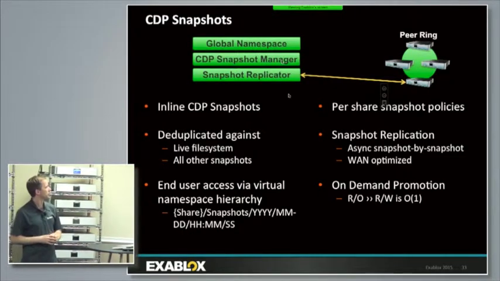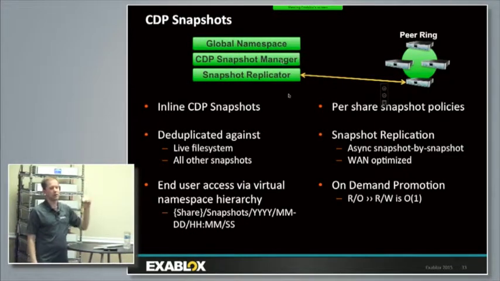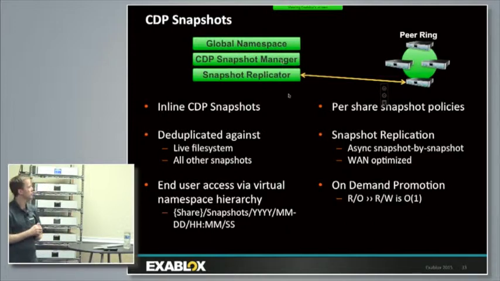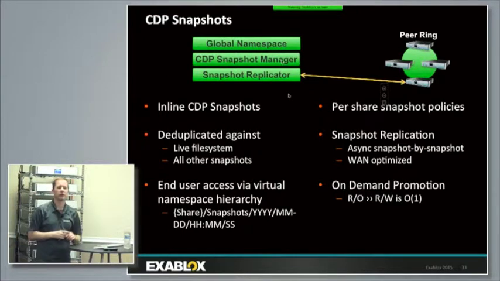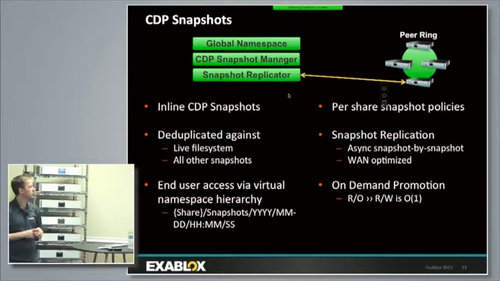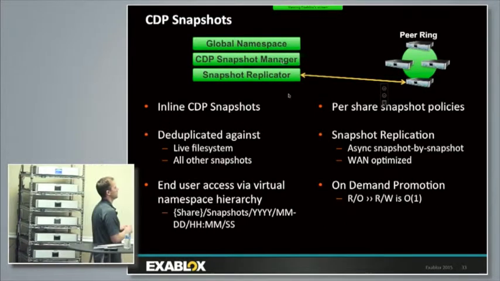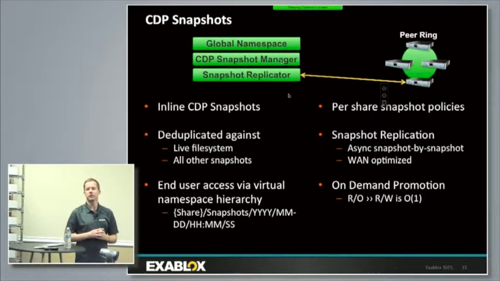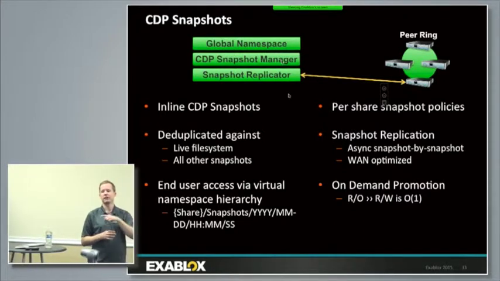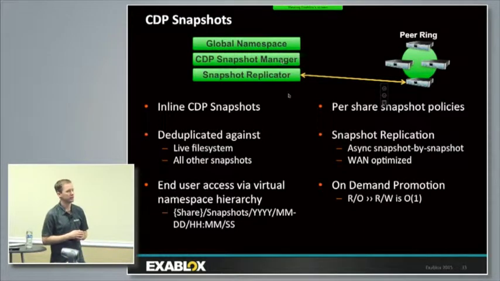On the snapshot side, there's really kind of three components there. First, there's the global namespace at the top, and then we have a CDP Snapshot Manager. So CDP is continuous data protection. We do a snapshot every 10 seconds, and that's really an O(1) operation or O(0) operation, really even, because we're a content addressable file system under the hood. In fact, it's hard for us not to snapshot. It's much harder to not snapshot than to snapshot.